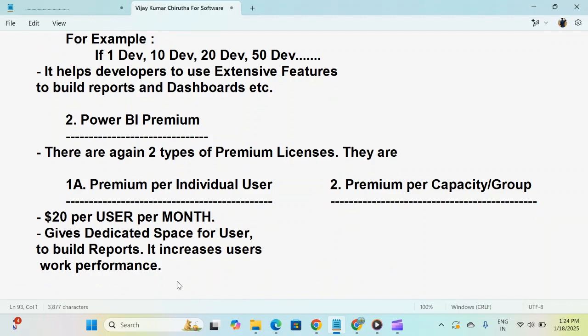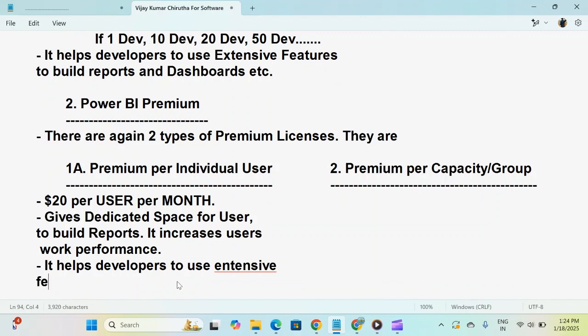And the third one is it helps developers to use extensive features to build reports. It helps to build reports and dashboards.